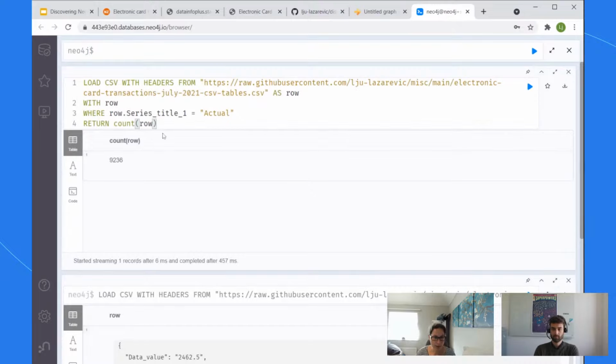So, let's inquire a bit further. Let's do return row dot series title 2. And we also need to find out where the credit cards live.